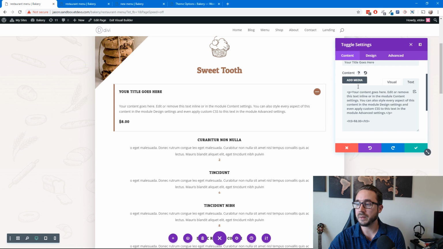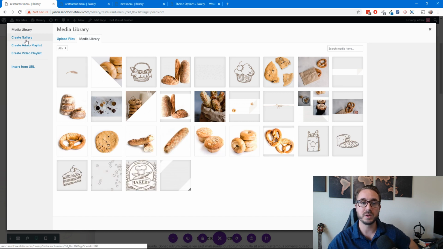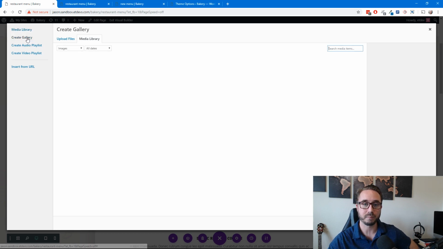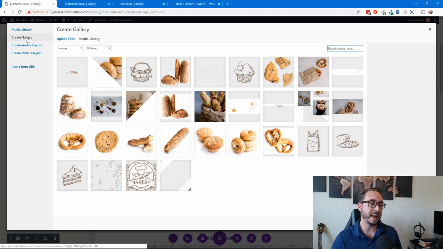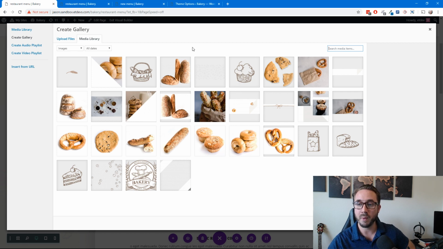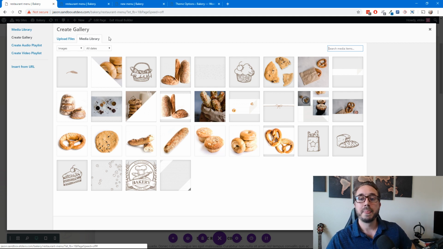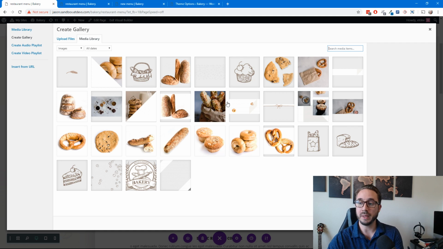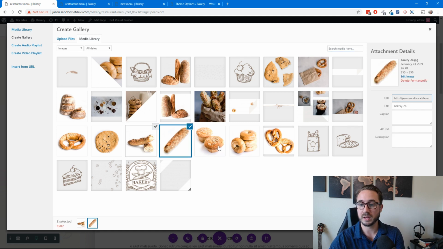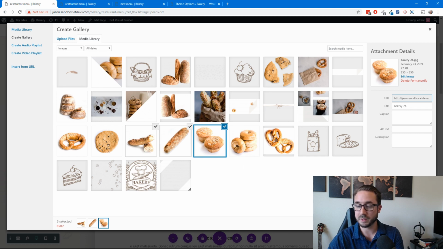What I need to do is click this Add Media button here. So I'm going to add media, and then click this button, Create Gallery. Now, if you've imported this pre-made layout, you'll have all of these images already imported in your media gallery, which is nice for this example. You want to set Create Gallery, and this will allow you to select multiple images. I'll just select these 3 images here. You can select one or however many you would like.